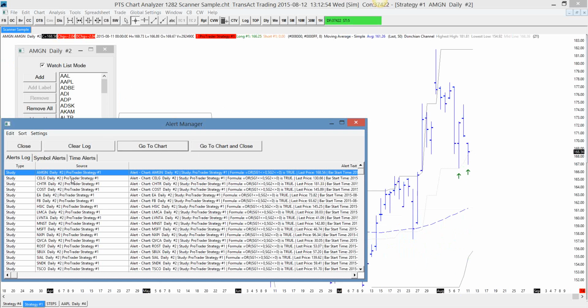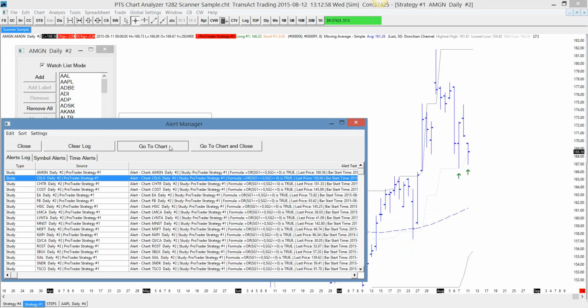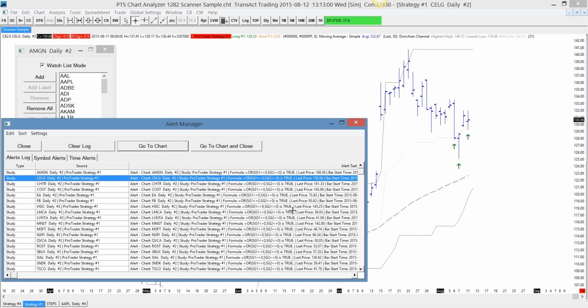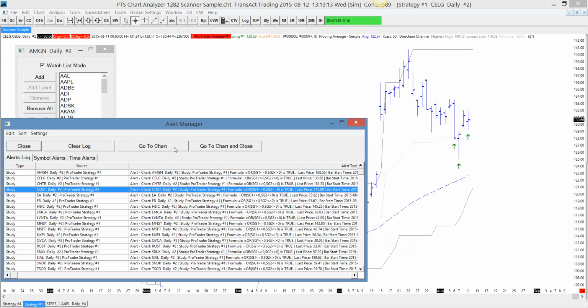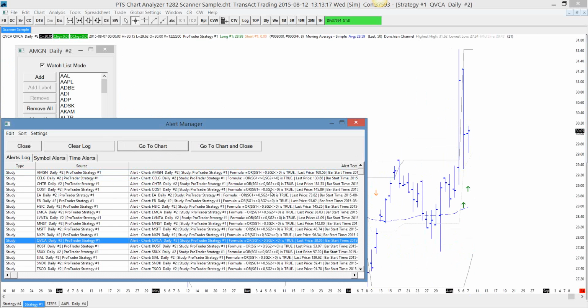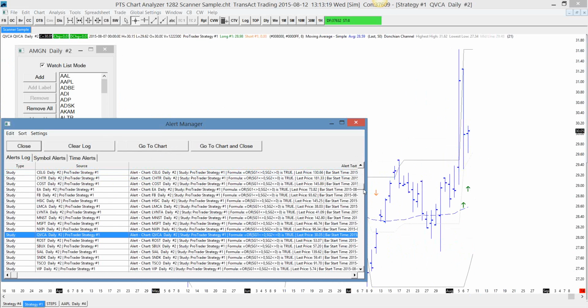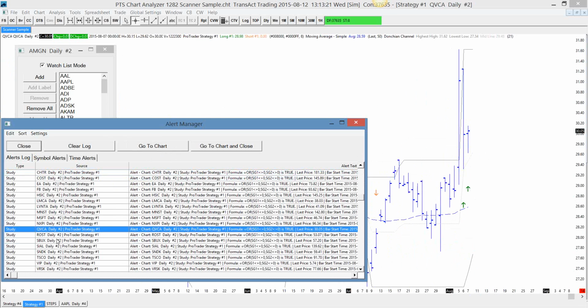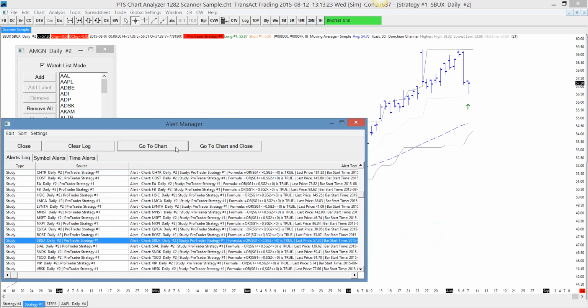Maybe you want to filter your stocks further. We're going to do that. So we have Gilead, we go to the chart, and here in this alert manager you have both the long and the short, the red and the green setup bars. So we go to Costco, same thing. As you can see, a lot of green setups because the market was on an uptrend yesterday.